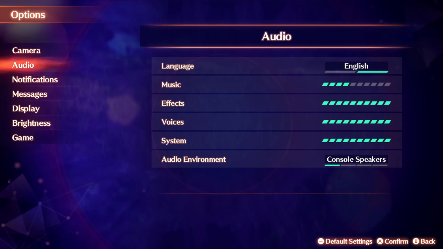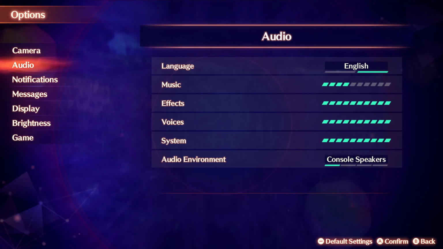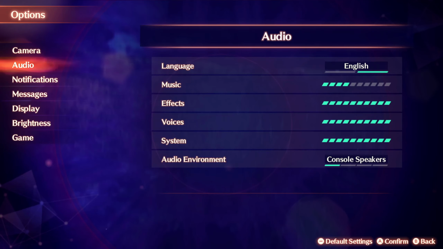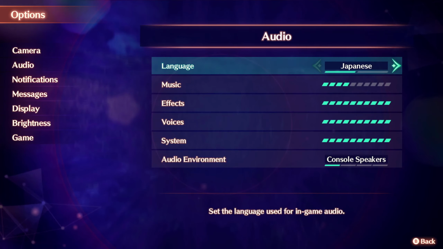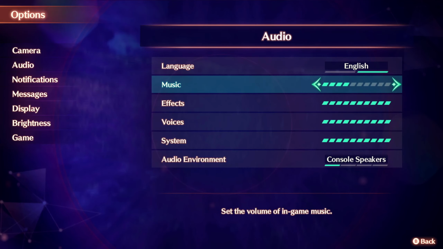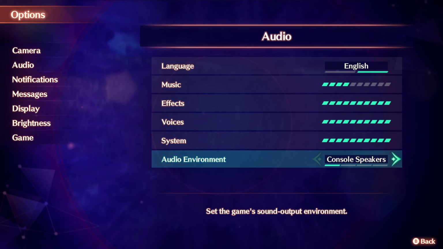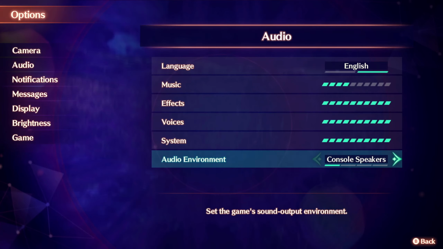Audio. Again, not all JRPGs. Actually, if anything, a lot of games that I've played, I can't name any off the top of my head, are guilty of not even being able to have you differentiate between the music, the effects, the voices, the system. What kind of audio environment are you on? To me, that's huge. That is really, really big.